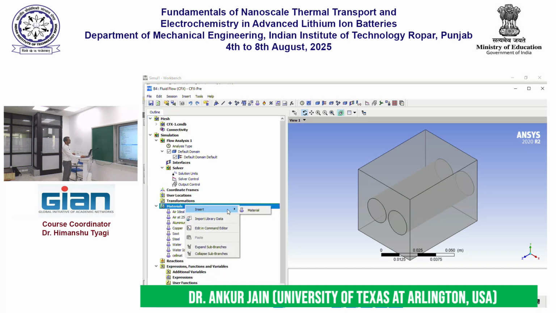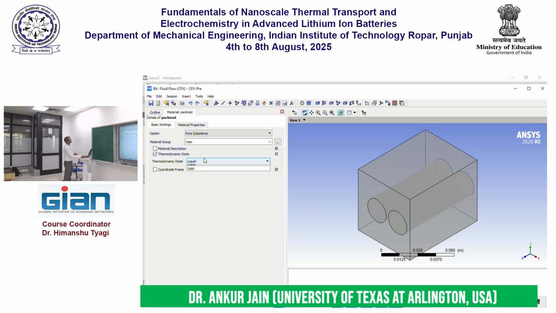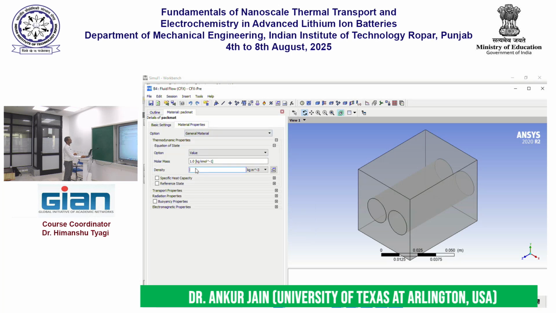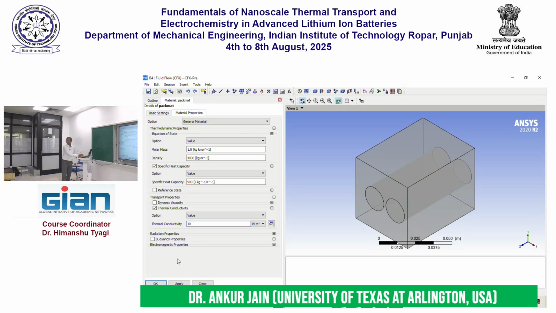And then I will define another material called pack mat, which is also a solid. The pack material is typically metal. It has higher density and thermal conductivity. So maybe we can assume values that are representative of metals. The thermal conductivity will be higher. So let's assume a value of 10 watt per meter Kelvin or so. Different types of steels typically have thermal conductivity of that order. If it was aluminum, it would be even larger. Let me just for now assume values corresponding to steel.